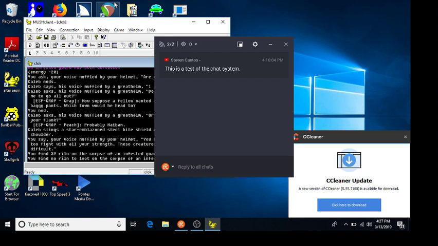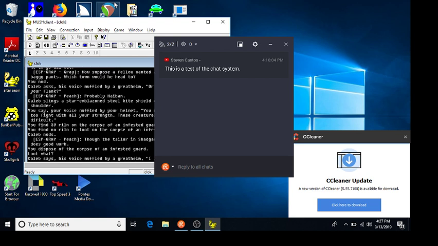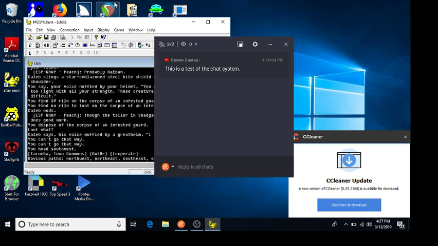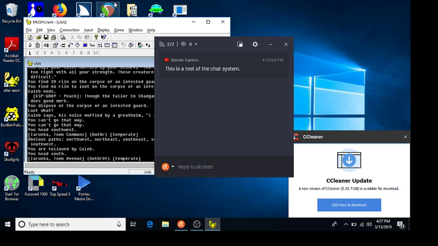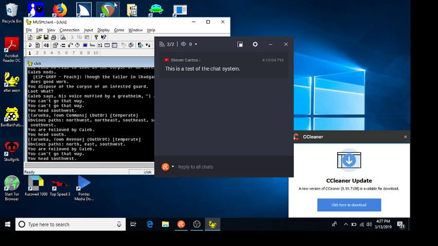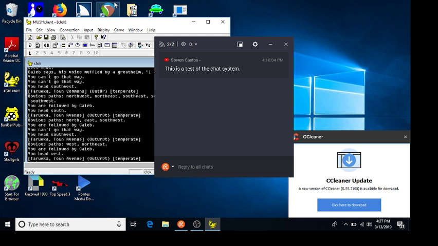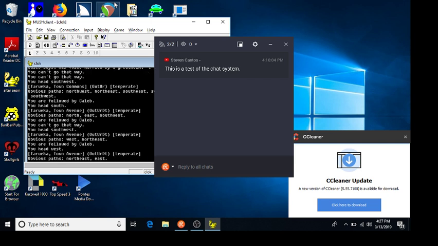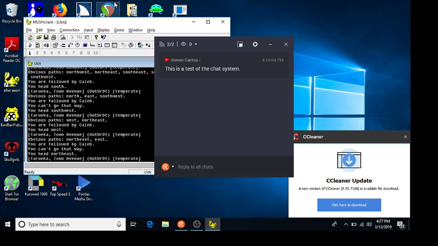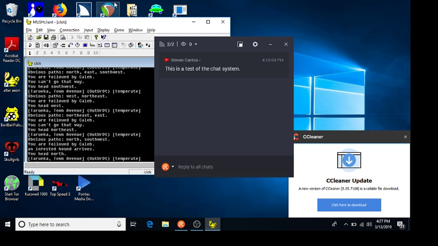You can't go that way. You head southwest, Taruka town commons. You head south, Taruka. You head southwest, Taruka town avenue. Obvious paths: west, northeast. You head west, Taruka town avenue. Obvious paths: northeast, east. You head northeast, Taruka town avenue. You head north, Taruka town avenue. You head northeast, Taruka town commons.